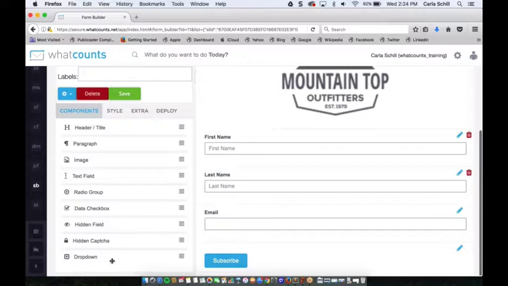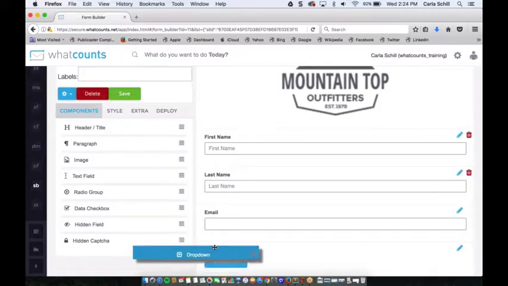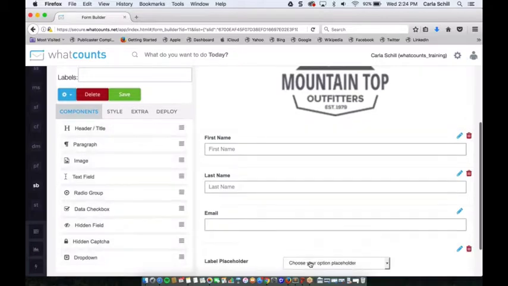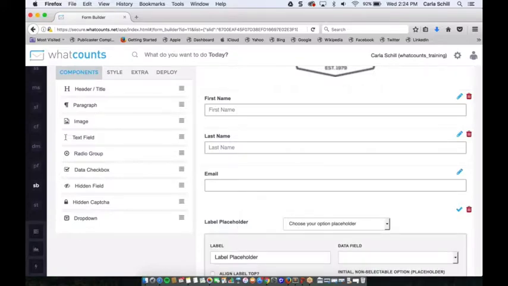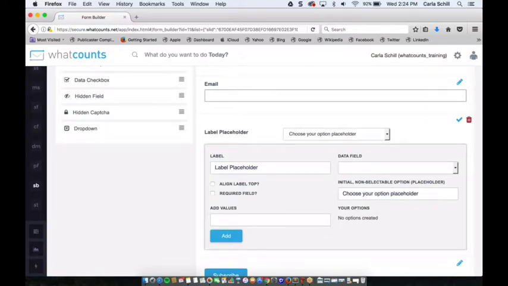We have a drop-down box that we can choose from, our component here. We'll pull it over to the right-hand side. Again, we have a label placeholder. So I'm going to click my pencil icon. And earlier, I set up a custom field called T-shirt preference. So we're an outdoor clothing company, Mountaintop Outfitters, and you can use these drop-down menus for things like that. So I want to set a preference. Tell me what type of T-shirt you like is the example we're going to use here. Do you prefer cotton or do you prefer dry fit, right?